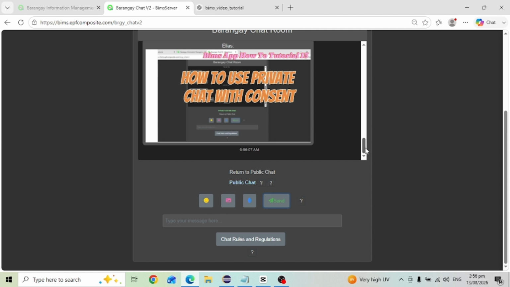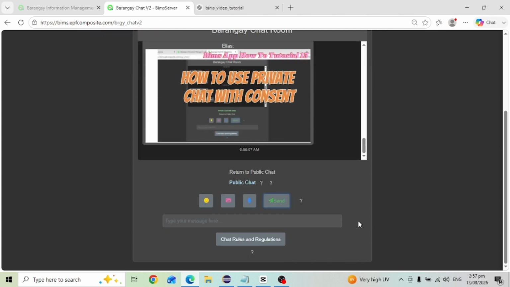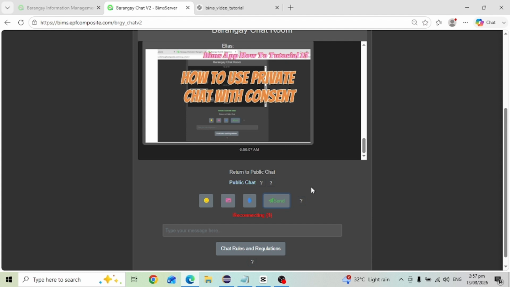This is useful when a user wants to explain something faster through voice instead of typing a long message. All messages are delivered in real time using WebSocket connection. No page refresh is required. Public chat users or the private recipient will receive the message immediately.